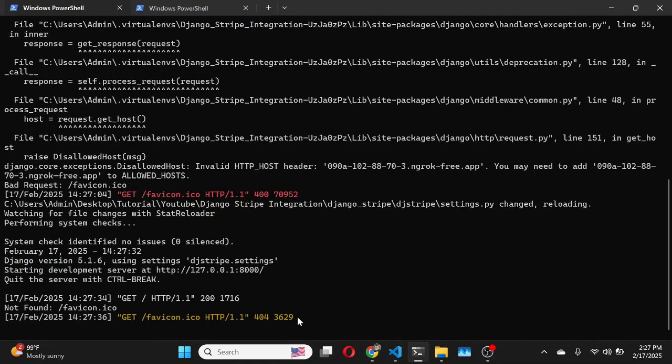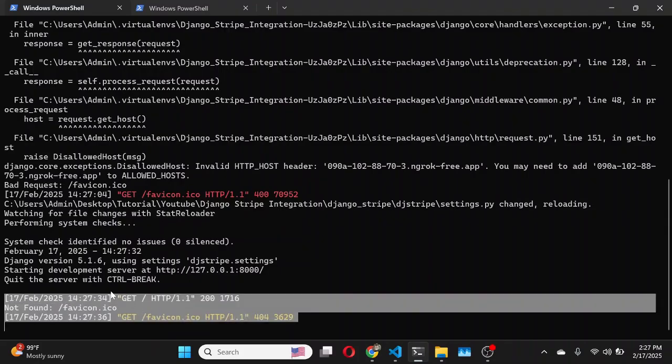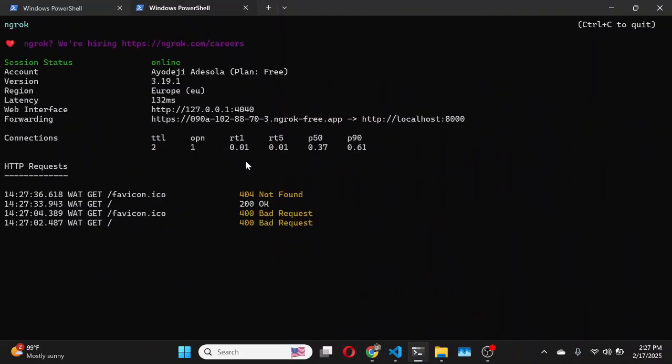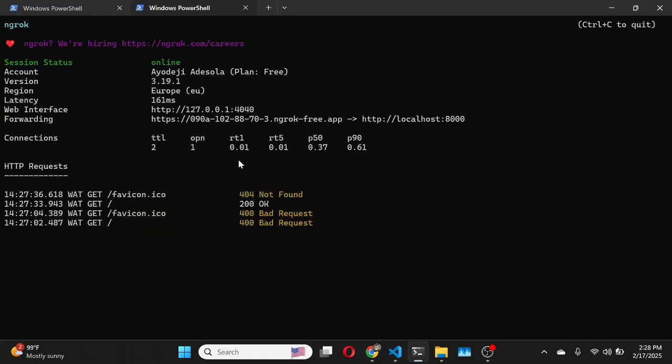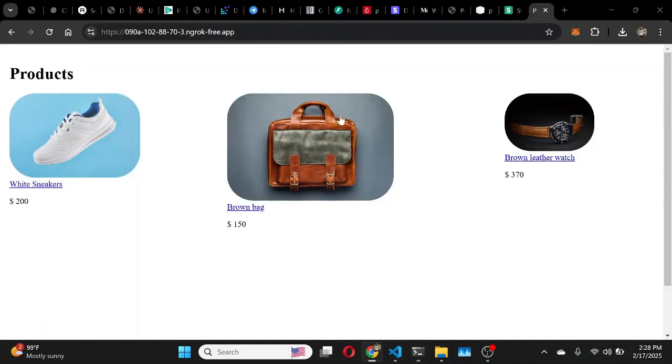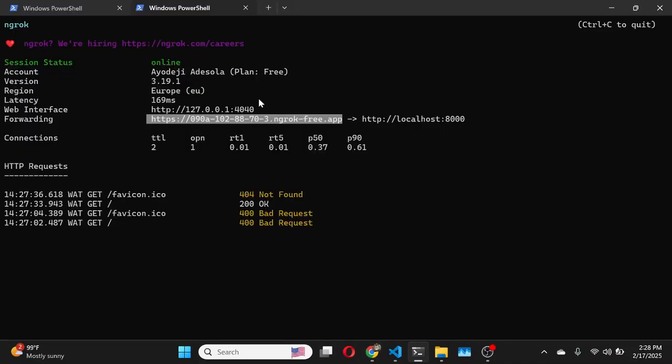So you can see that this is my local server, and I am getting all of these requests. And if I check ngrok, I am also seeing the GET requests coming in. So the only thing that it is doing is receiving those requests and forwarding those requests to my local server. Now, when the server responds, then ngrok is also going to take that response and return it back to the client, which at this point is the browser. So that's what ngrok does.